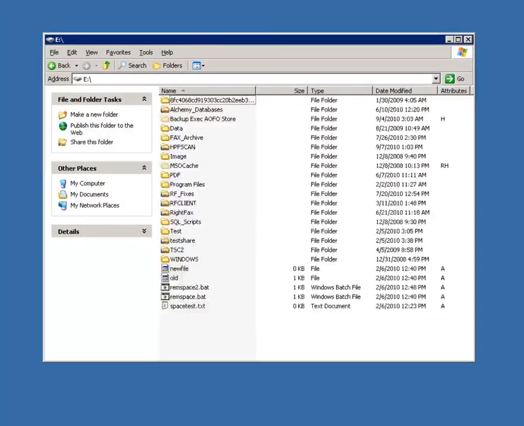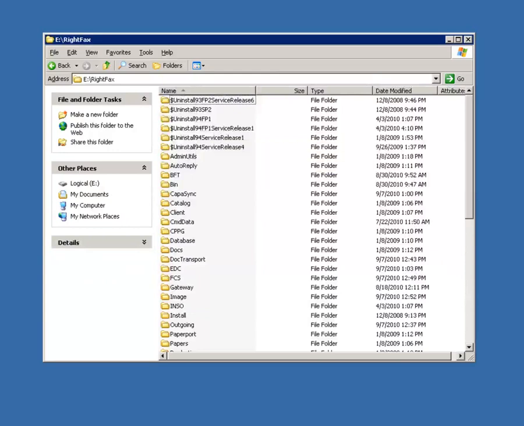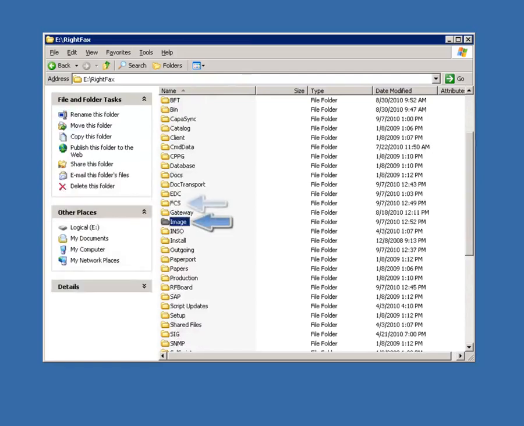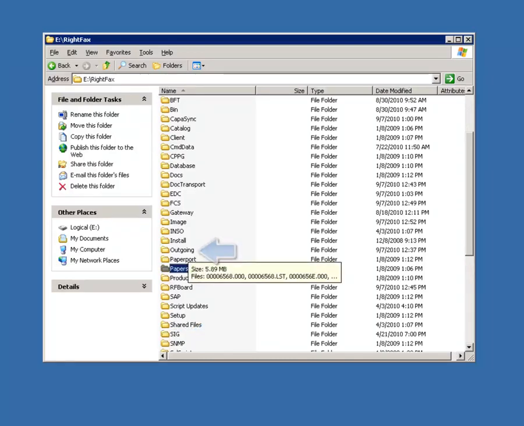Let's give it a second to refresh. There it is. The easiest way is to back up this entire folder here. At minimal, if you didn't want to back up the entire folder, you would at least need to back up the image folder, FCS folder, and if you're using signatures, the signature folder. If you're using overlays, I would back up papers. I'd back up outgoing. This is where outgoing faxes that are being worked on. So if they're in the midst of being worked on and they didn't go out yet, you probably want to have that in your backup.